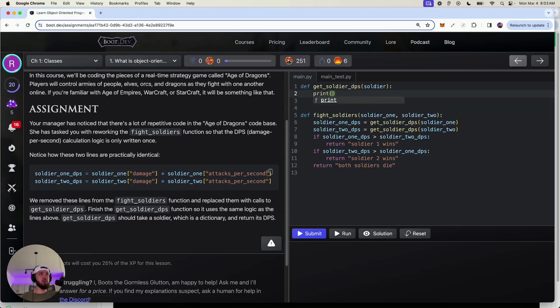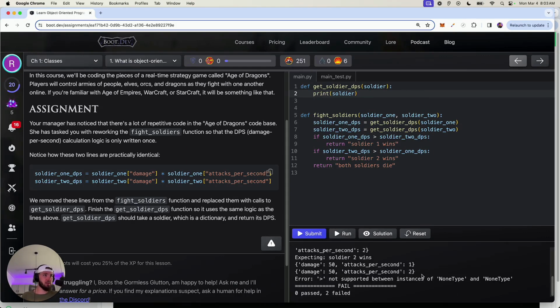Okay, so let's print the soldier and see what the soldier has in it. Perfect. So it does come back as a dictionary. So I'll say soldier just to see a little bit more granularly. This is the one that we're printing here. This is the dictionary we're receiving.